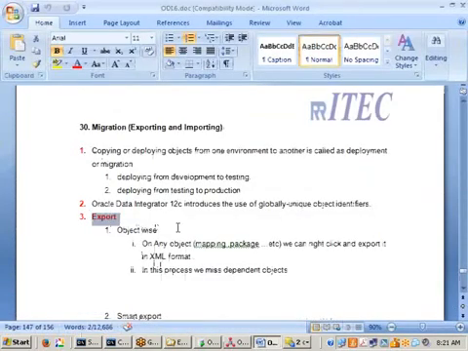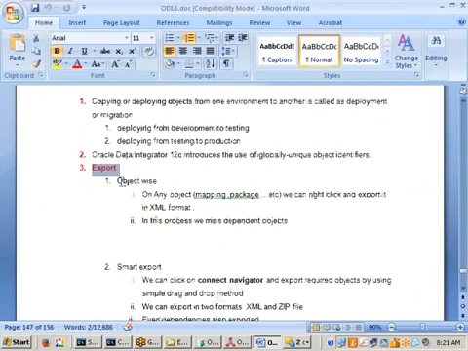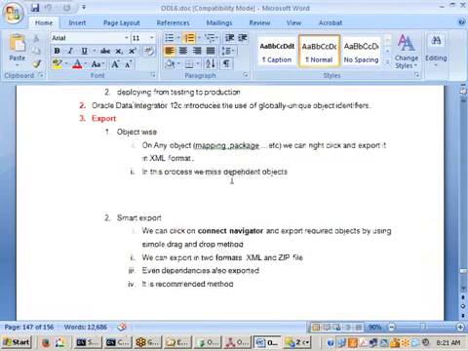Then export. How can we export things? You can export object-wise. That means on any object, such as a mapping or package, we can right click and export it in XML format. In this process, we miss the dependent objects. Whatever object we are exporting, only that object will be exported.